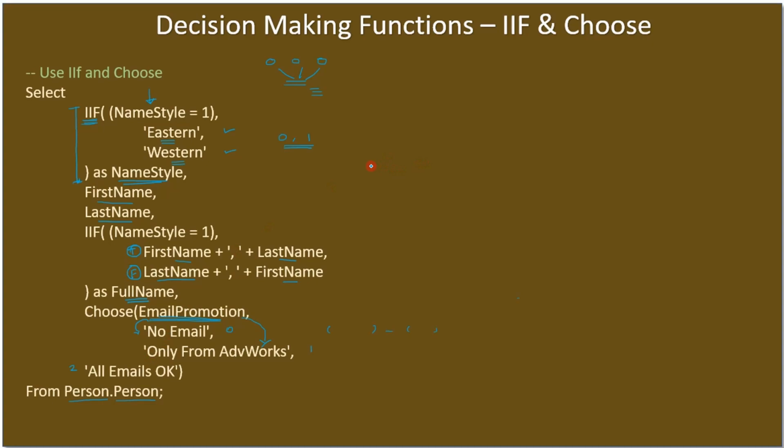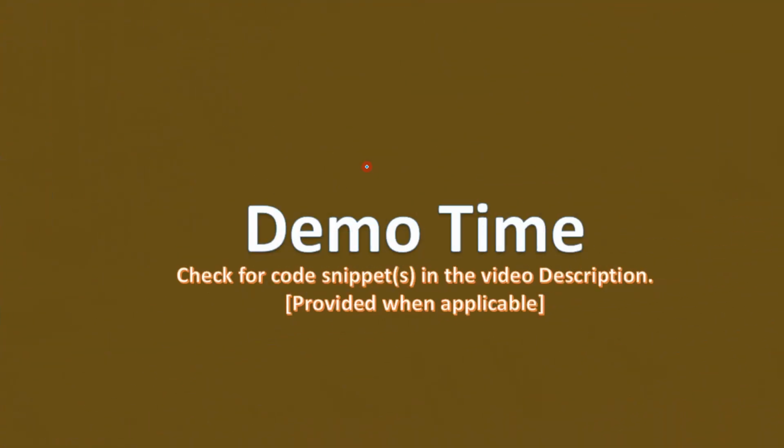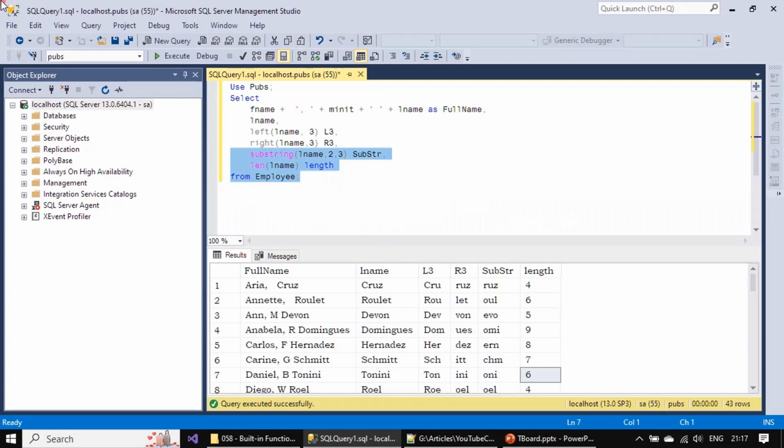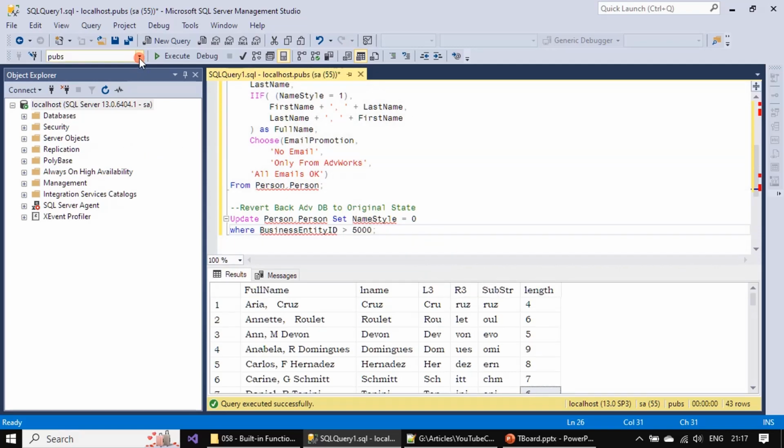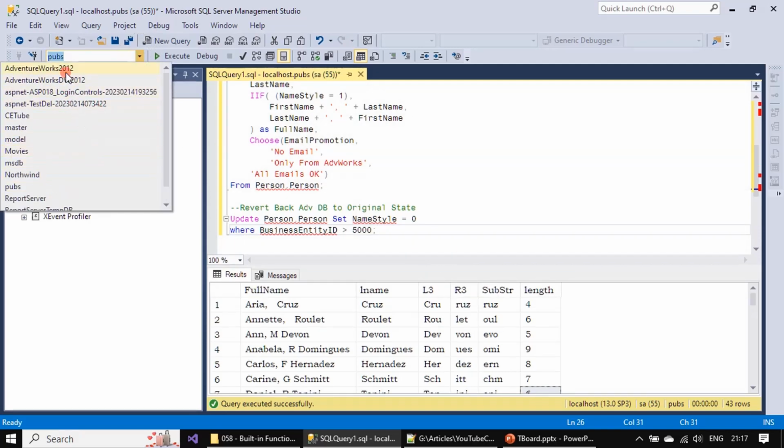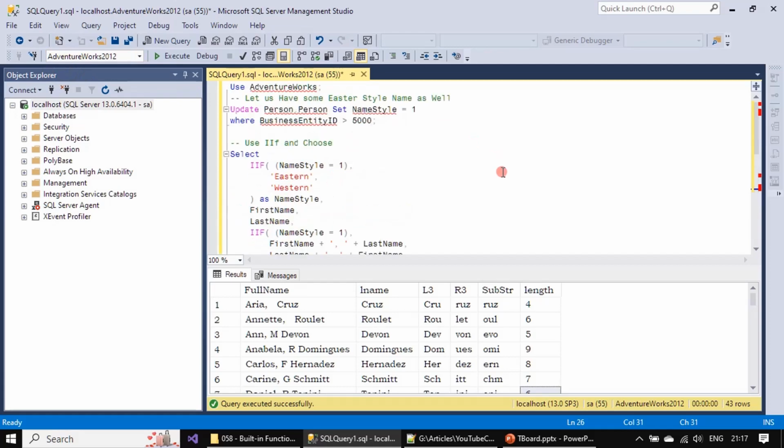All right, now we will go to SQL Server and explore IIF as well as choose functions. Both, if you see, perform decision making. This time we will use the AdventureWorks database.